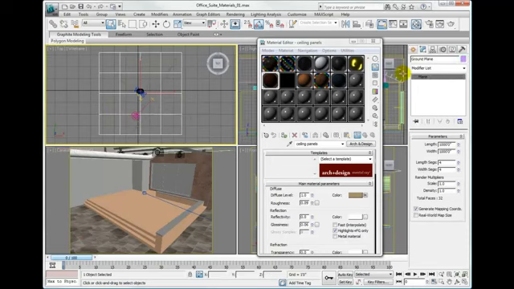If you click over to the Modify panel, you can see the parameters of the ground plane, see the name, ground plane. We'll open the material editor, so go ahead and click on the material editor icon.